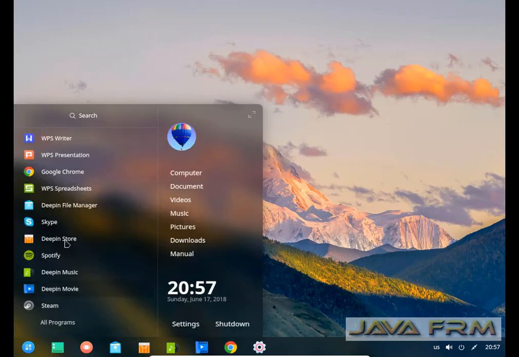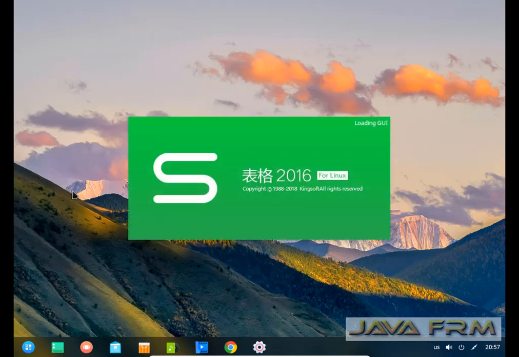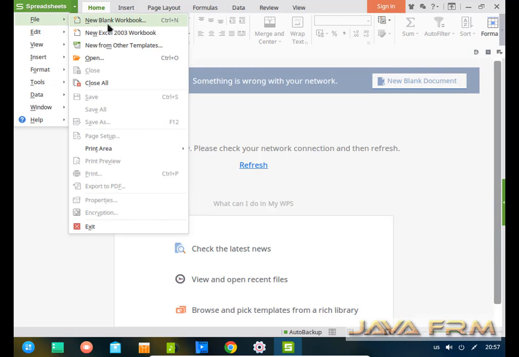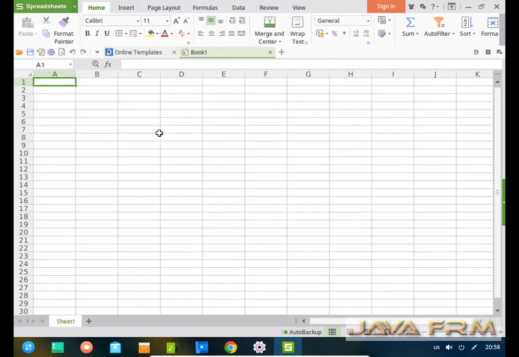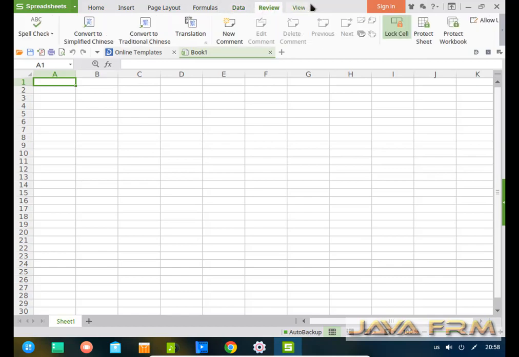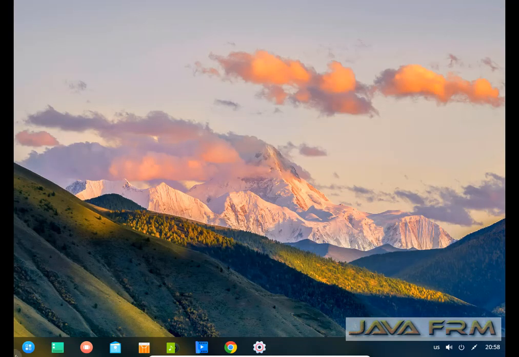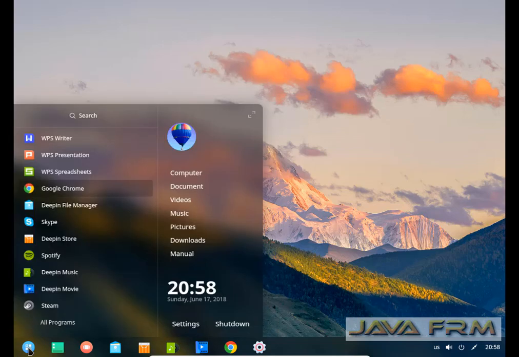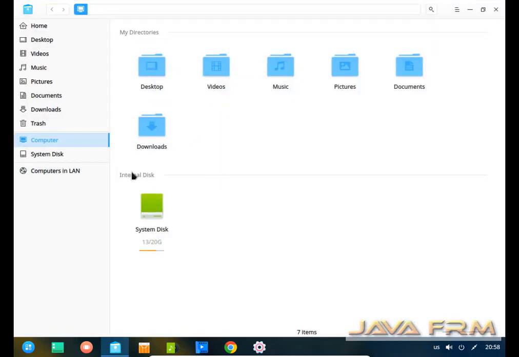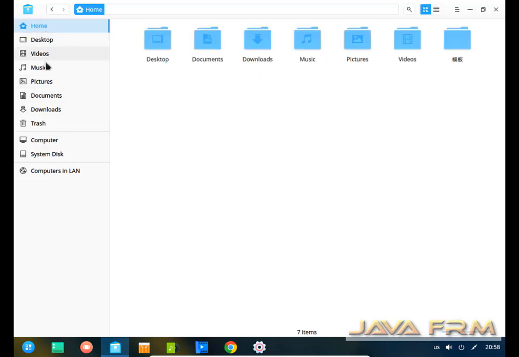So now I will open WPS spreadsheet. Yes, now I am able to open WPS spreadsheet. Now I open Deepin File Manager. Deepin File Manager is used to navigate your file systems.